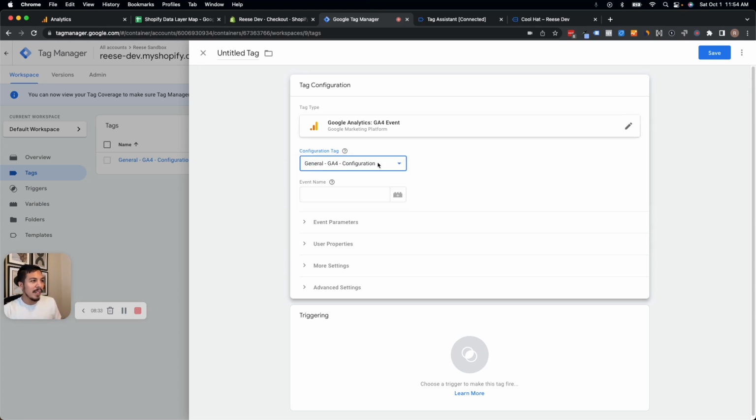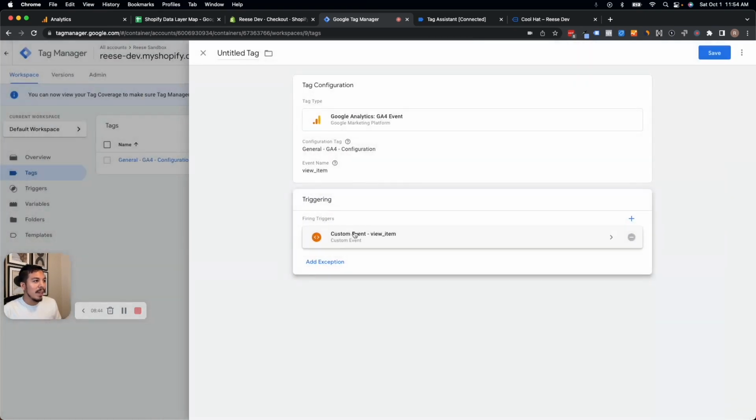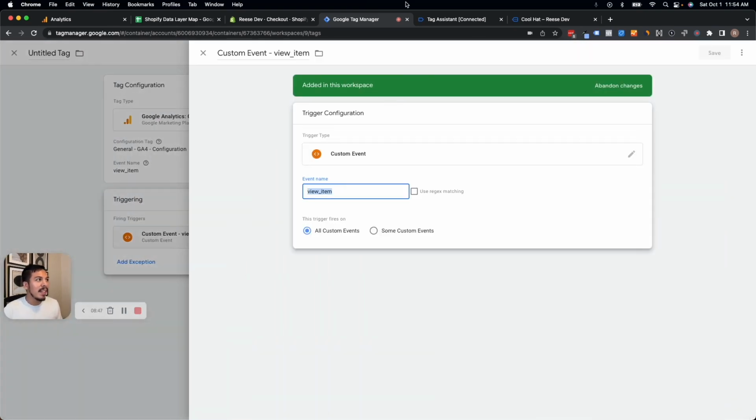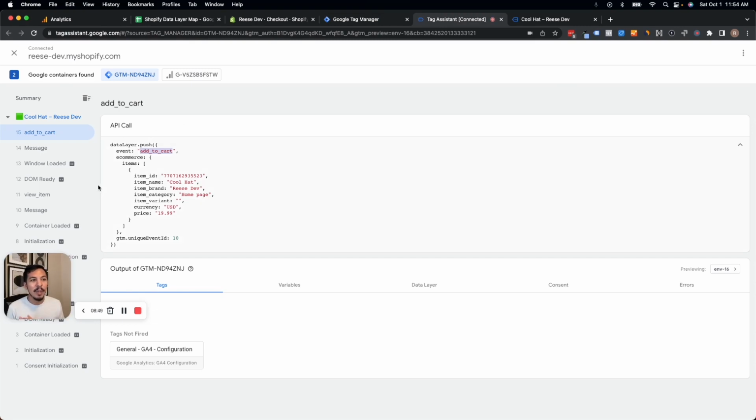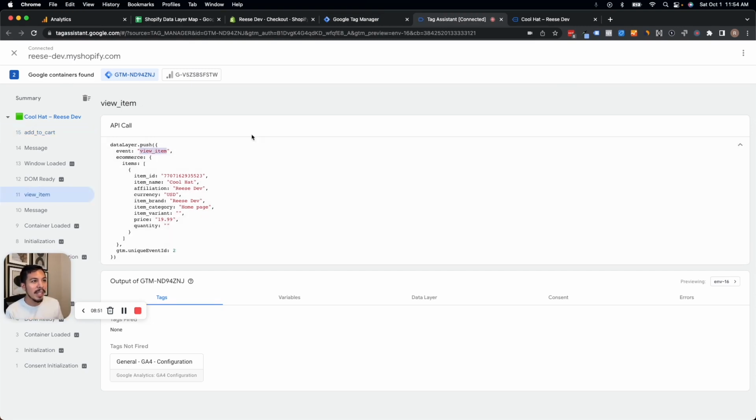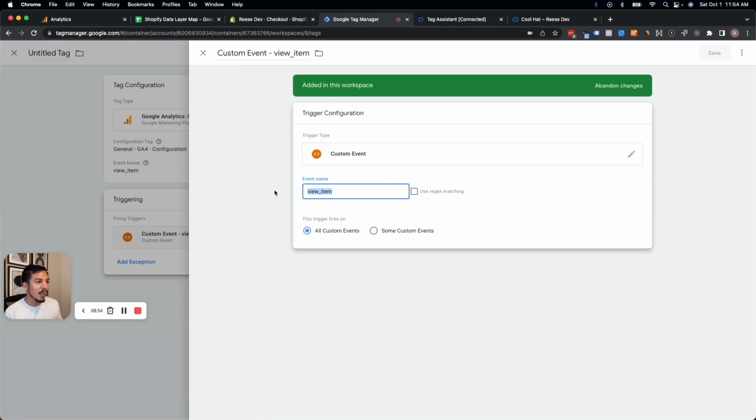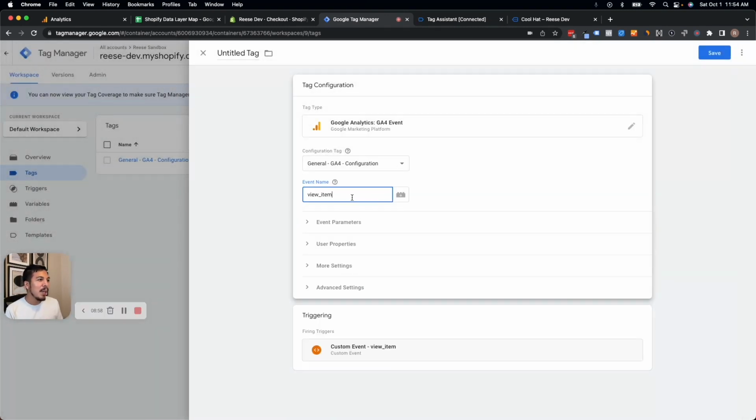So we'll select our configuration tag and we'll say that this is for our view item event. In this case, we want this to basically reflect exactly what our trigger says. And really, it's not so much about the trigger. We want it to reflect this right here. All these things are interconnected. Actually, we could call this something different if we wanted to.